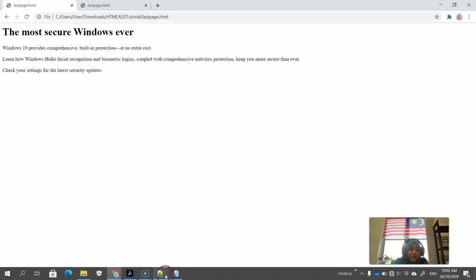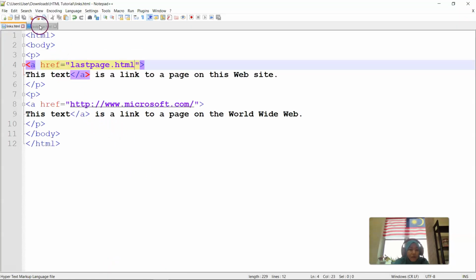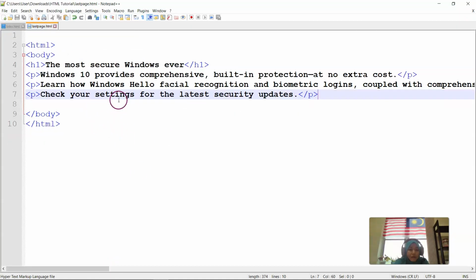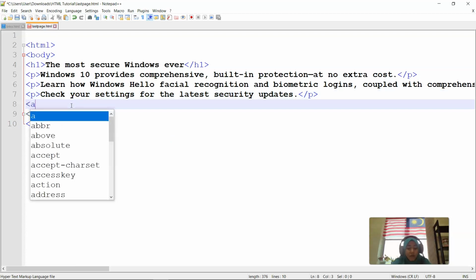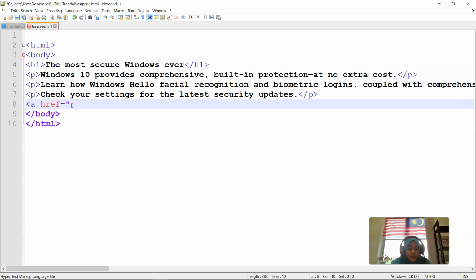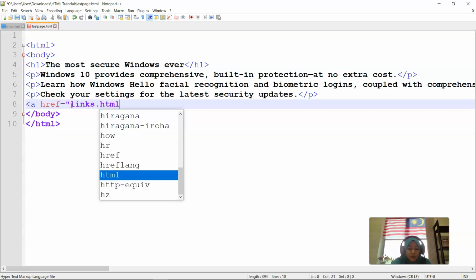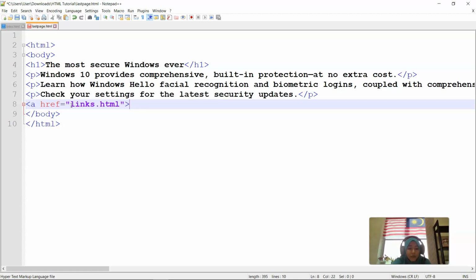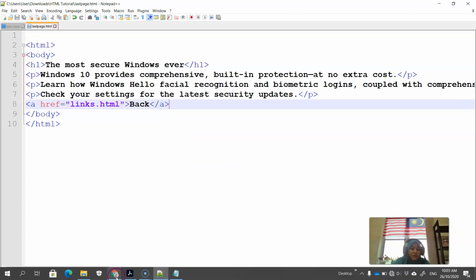Now let us try. Go to last page.html, and here you put a href. What is the name of your file? Links.html. And then what you want to put: click here to go back, or back. Make sure you have the closing end of the element. Then save. So we try in the browser.